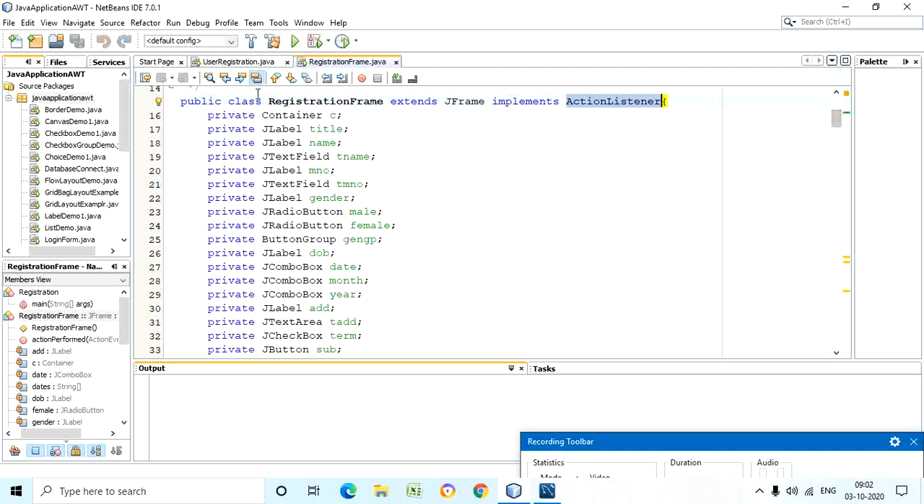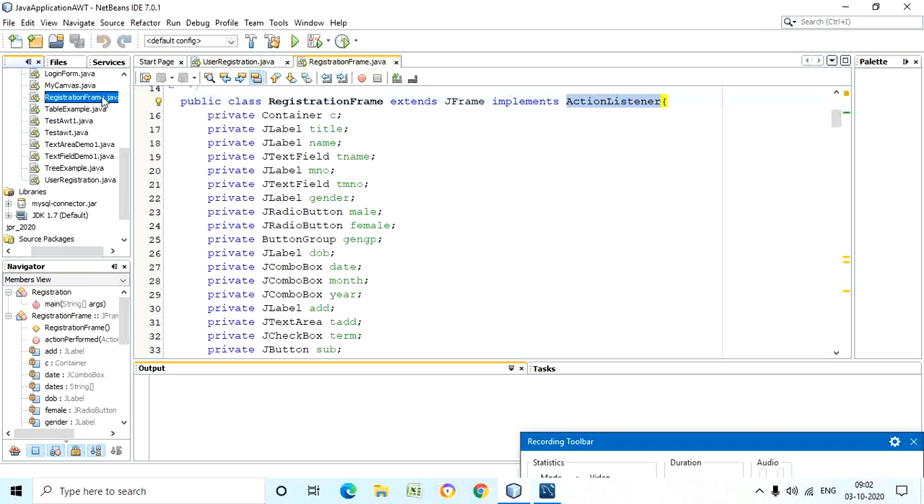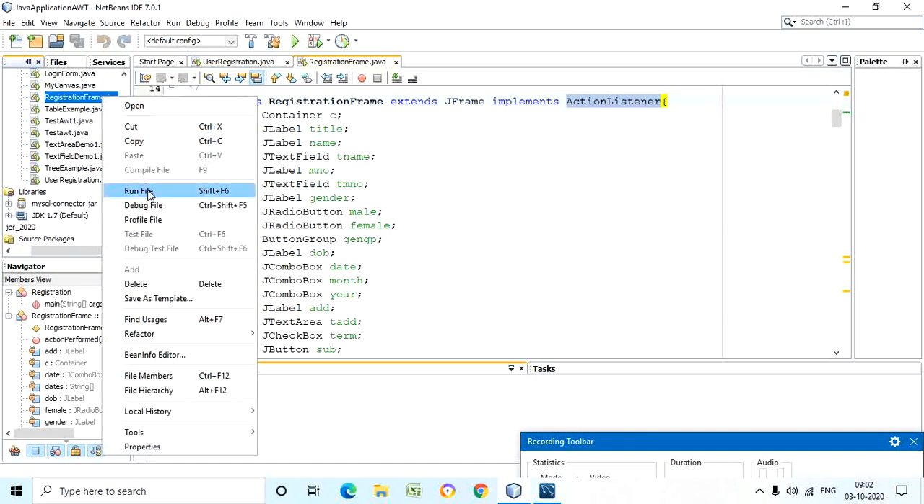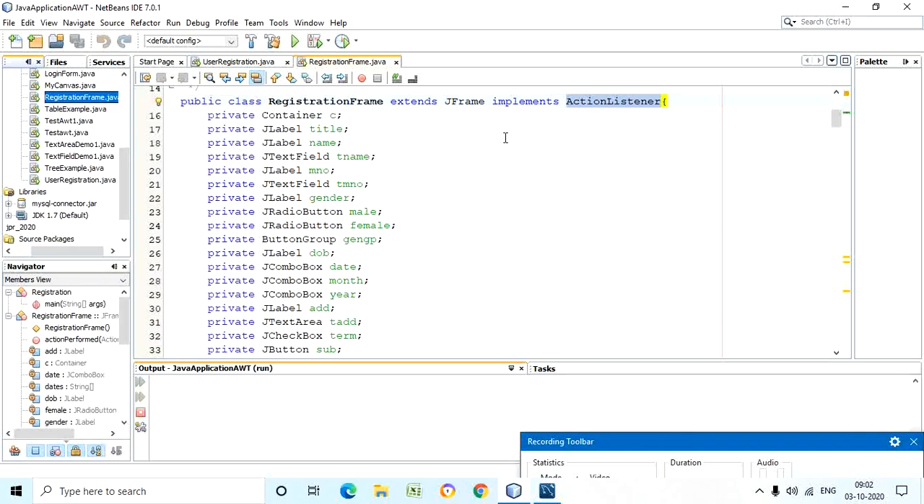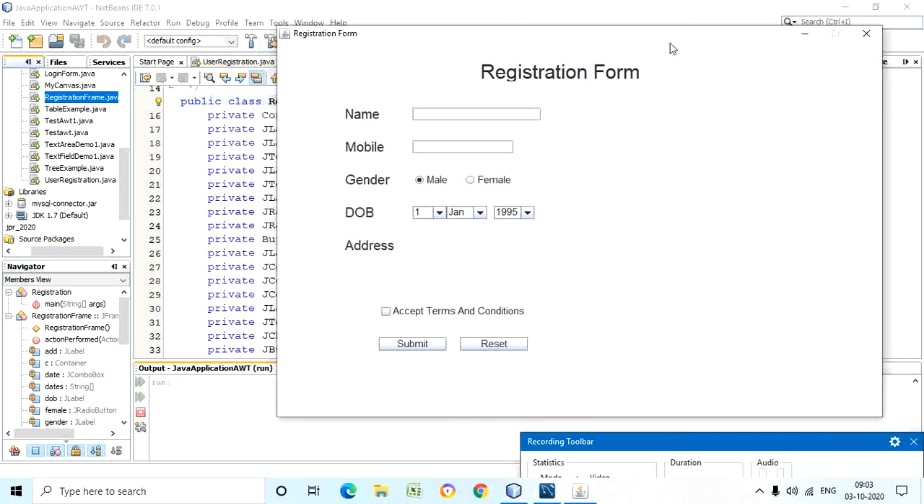It is very clear for you, right? Now I have used different components as I want to create a frame which looks like this. So for that I will run this particular code so that it will be visible for all of you. Right, so this is a frame. I want to design this type of frame.